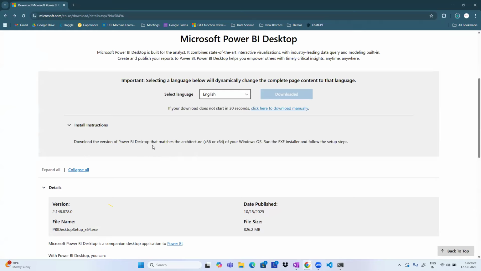Download the version of Power BI Desktop that matches the architecture, x86 or 64-bit, for your Windows. Previously, they used to show you which one you want to download, but now it is not required. Directly it is downloading based on your operating system, whatever the architecture is. Obviously, we are using 64-bit operating systems, guys, that's why it is directly working with 64-bit.